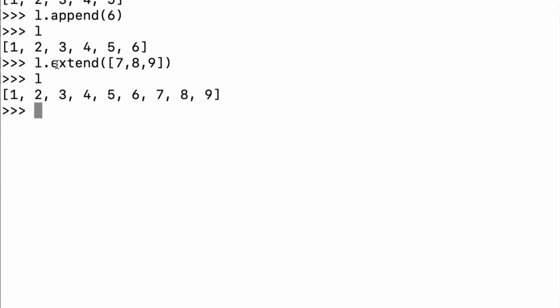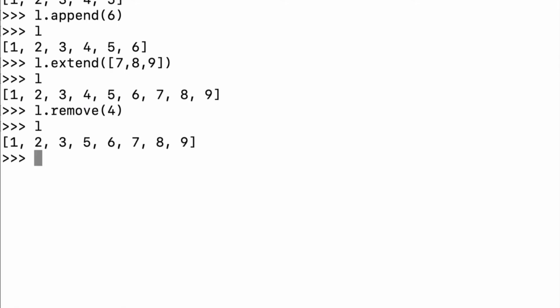And let's say you want to remove some element from your list, then how can you do that? For that there is a method called remove, and you just need to mention the element value. So let's say I want to remove 4, I'll say 4. So 4 is out of the list. Here you are actually removing the value by its actual value. But let's say you want to remove some value by its index.